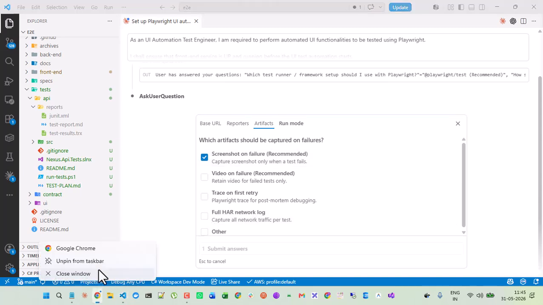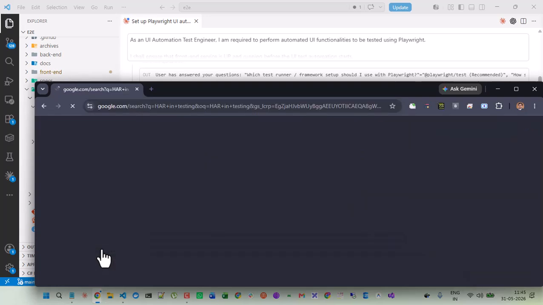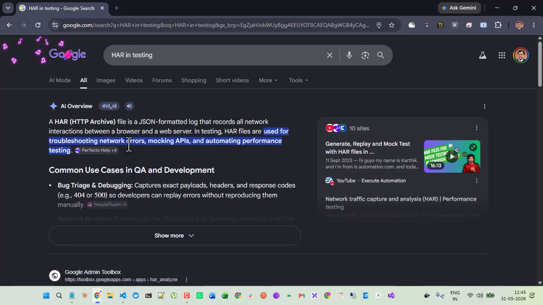What is HAR network? What is it saying? HAR is an HTTP archive file, a JSON-formatted log that records network transactions between the browser and the server. Okay.